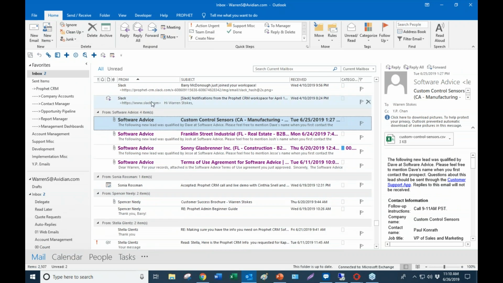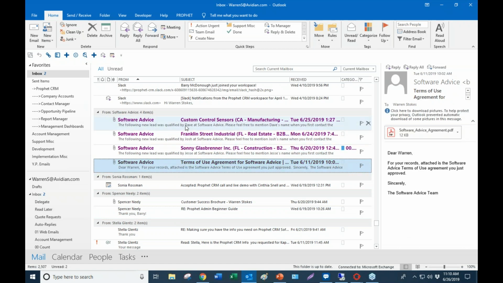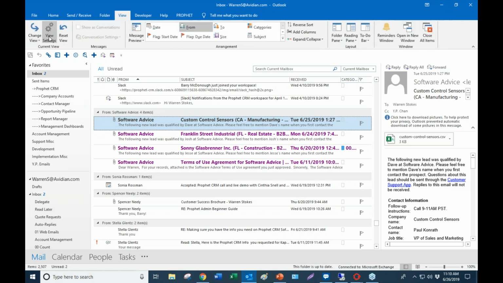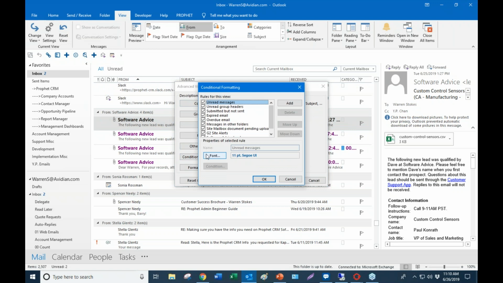So notice this is just my inbox, but some of these are colored bright purple and in bold font. So that's interesting. How did that happen? Well, I did a similar thing, but now I'm in my email view. I went up to View, selected View Settings, and in this case, selected Conditional Formatting. Here's all the conditional formatting I've already set.